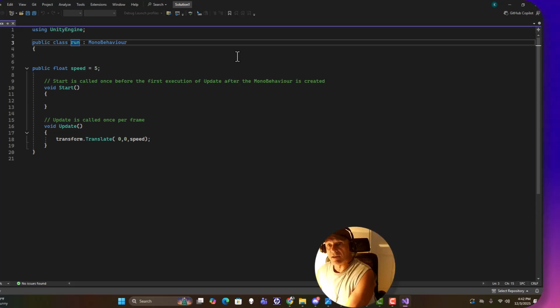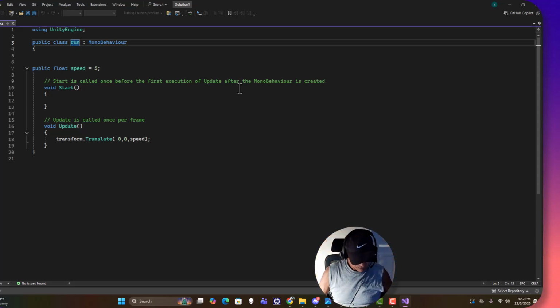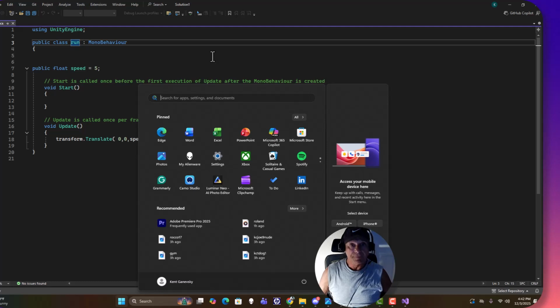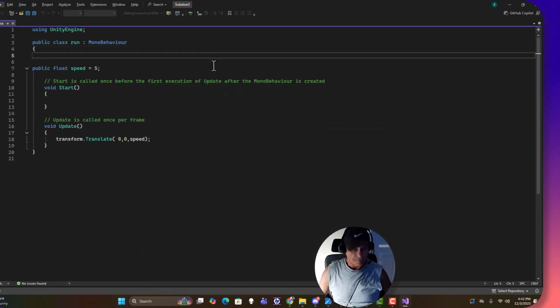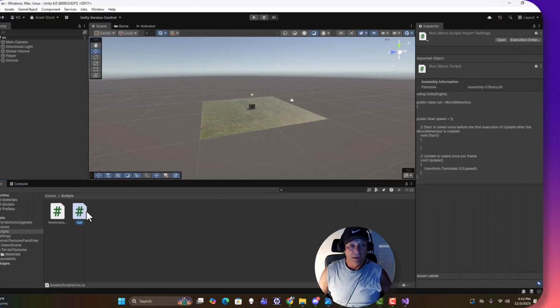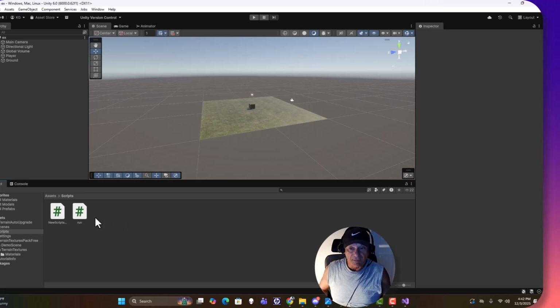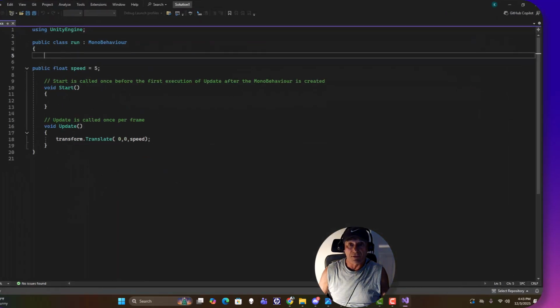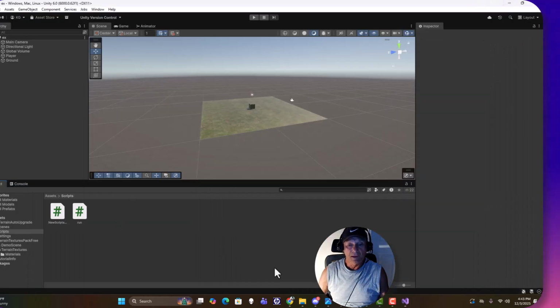So we have to make sure that this class name is the name of the script you named. If you don't name that, and it comes up with new script or new behavior, and then you have the script named differently here, it's not going to work. Unity's going to have no idea what the heck you're doing.